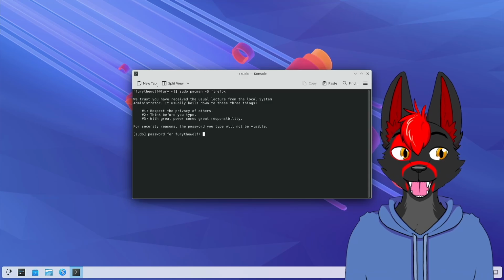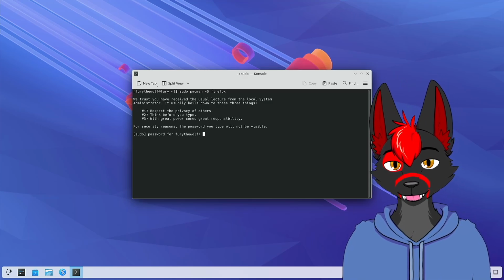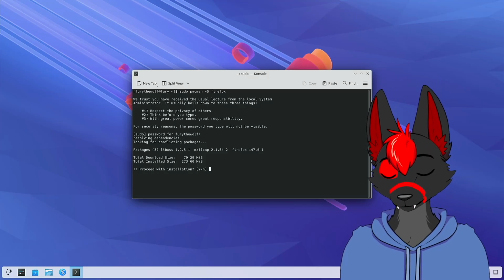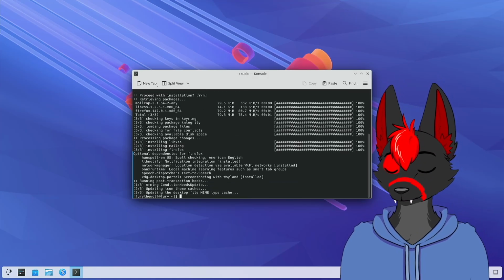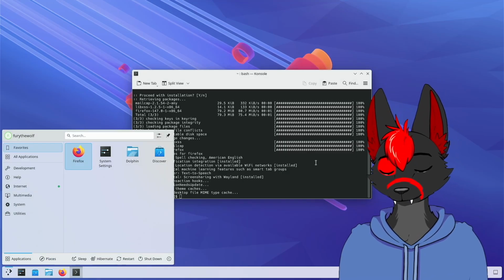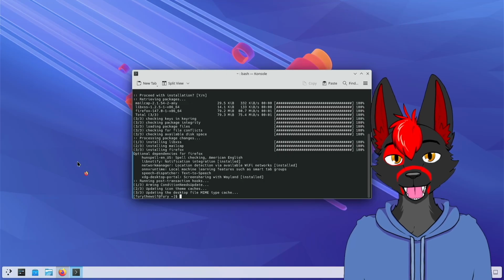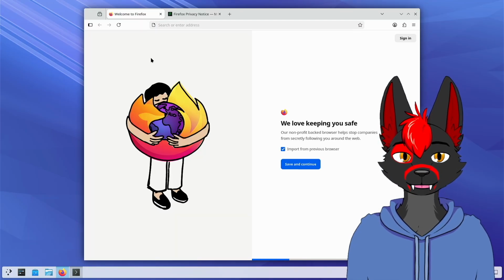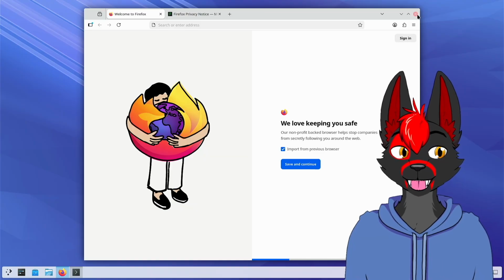It might not look like you're typing anything, but it is. It's just so you can't see the words. Go ahead and hit enter. Hit enter again. It's going to go ahead and download. And there you go. Now, if you hit your little key, you should see Firefox, and that works. So we can go ahead and open that up. As you can see, it works flawlessly. Yeah, that is a web browser.